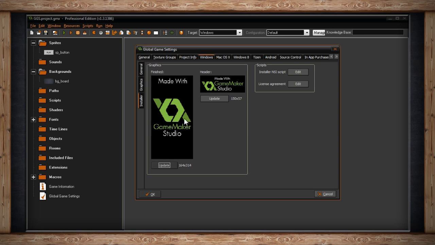This is a 164 by 314 bitmap formatted file. It must be a bitmap. And this is an image that will appear on the Finished page for the installer when the installer finishes. The header is similar. It's 150 by 57 and still needs to be a bitmap file. And this is the graphic that will appear when the installer is running, actually installing the game.